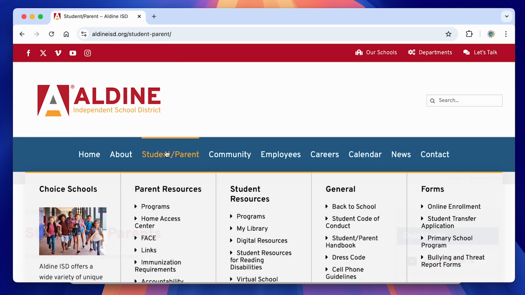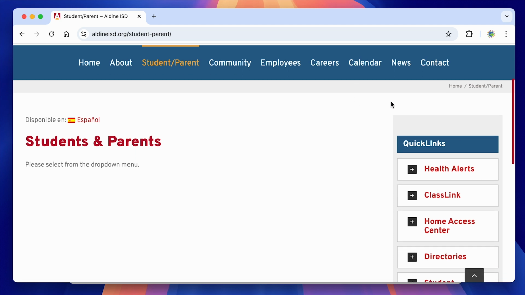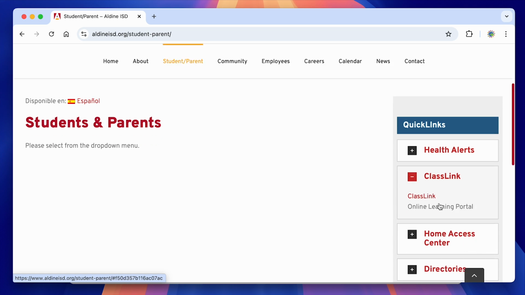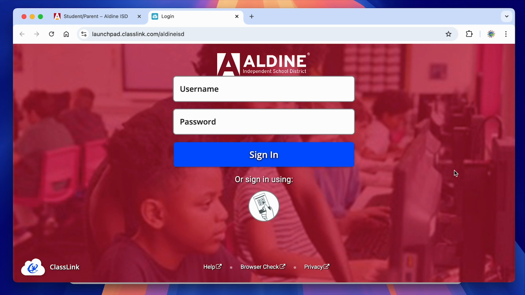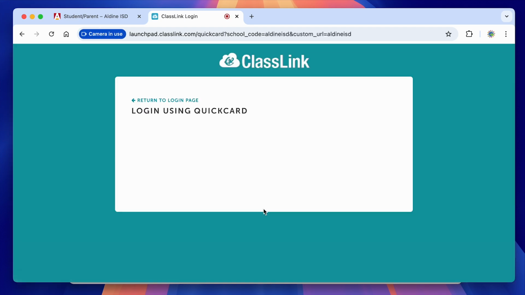Let's click on that. And on the right hand side of the Students and Parents page, you'll notice the second link that says ClassLink. Let's click on that and it'll be the very first one. Let's click on ClassLink and it'll take us into the login page. From here, we can either type in the username and password for the student if we know it, or more simply, we can use the QR code by clicking on the QR card.